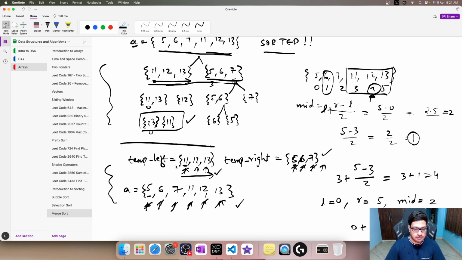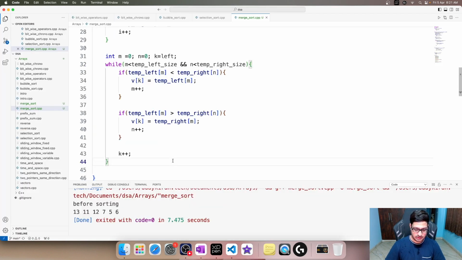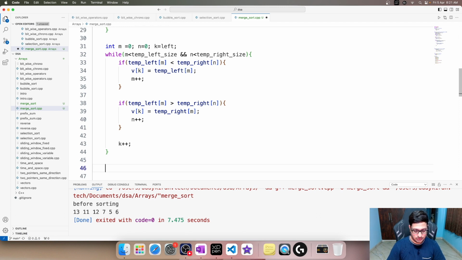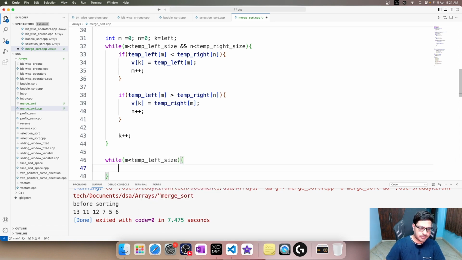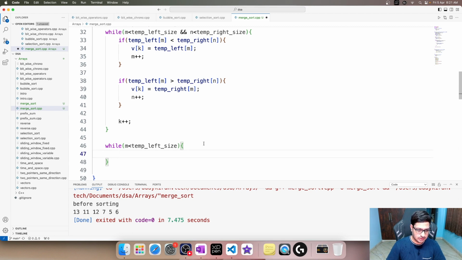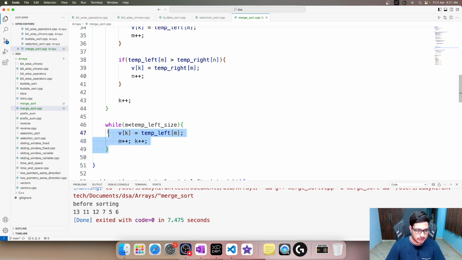Okay, now we will take care of the remaining piece if there are any elements remaining in either of the vectors. So for that we will say while m less than temp left size, which means there is something remaining on the left vector in case. So we will simply do v of k equal to temp left of m, and we will do m plus plus and k plus plus. This will fill whatever is remaining on the left vector.